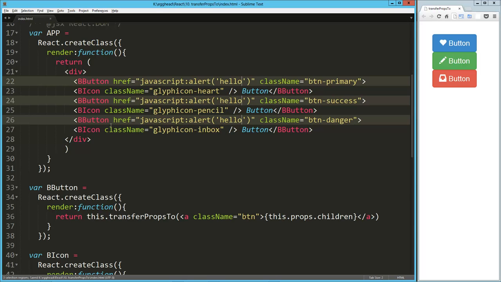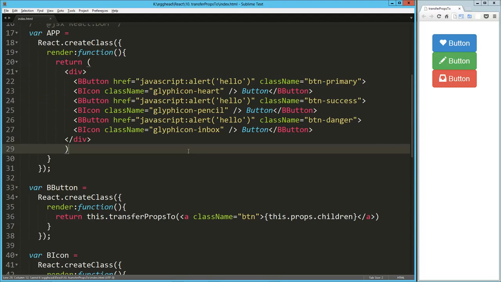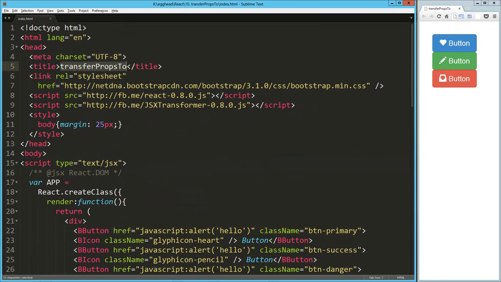So we've passed that href to B button, and it's transferring that property to this anchor tag. So when we click on it, we should get hello. Hello. Awesome. So there you go. That's a quick look at transferPropsTo.